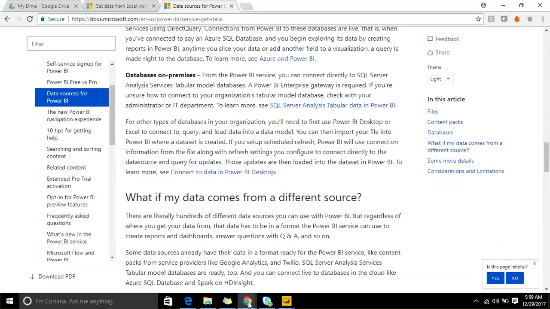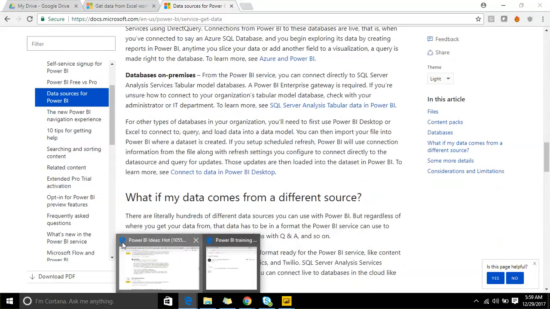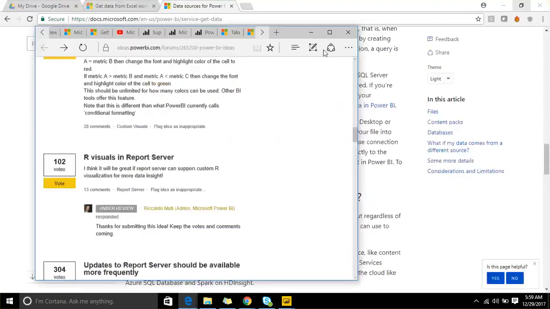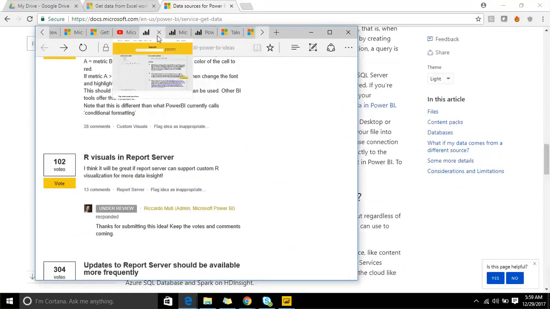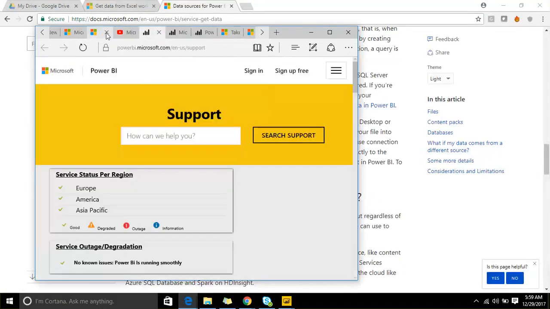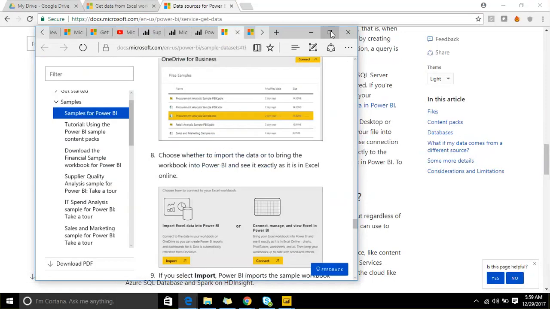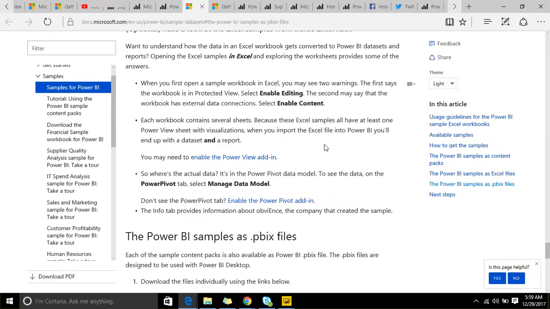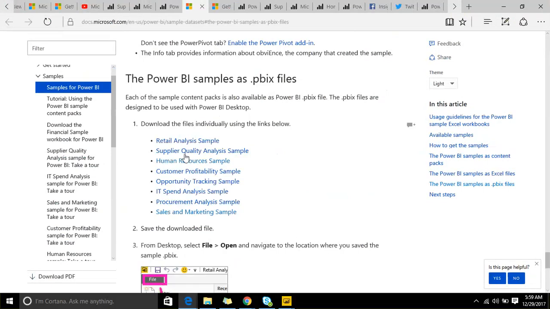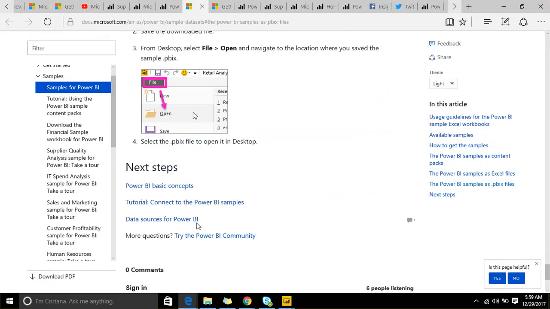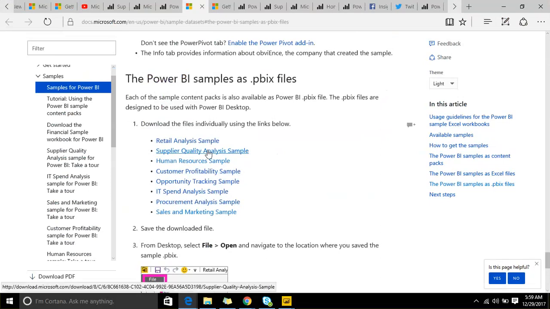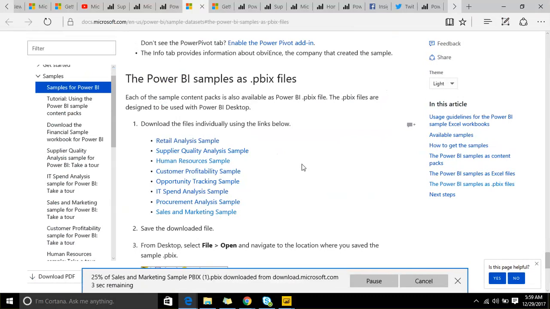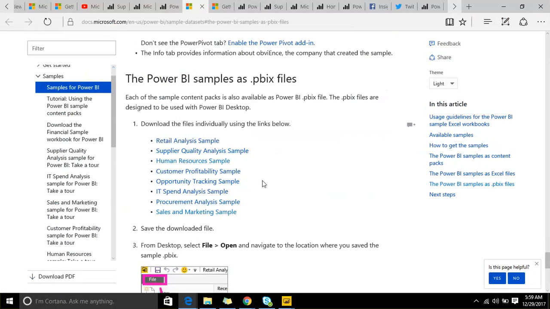Fine. Anyways, we can access them from that samples link. So here, as I said, these are the different projects of a Power BI. Click on any one of them. Sales and marketing sample, the PBIX was downloaded. Fine.